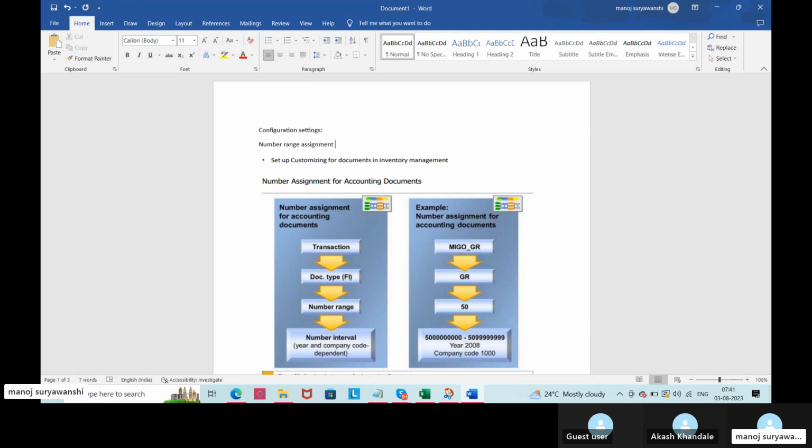After that, we will see the important configuration settings for movement types. The movement types that we saw till now, like 101, 102, 301, 302, 303, 305, 309, 561, 521, 501, 411, 201, 261, whatever movement types we used. If we want to customize any movement type, how can we do that? What are the settings that can be applied at the movement type? That we will see in the configuration settings of the movement type.